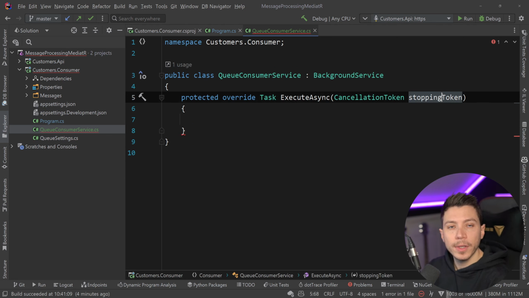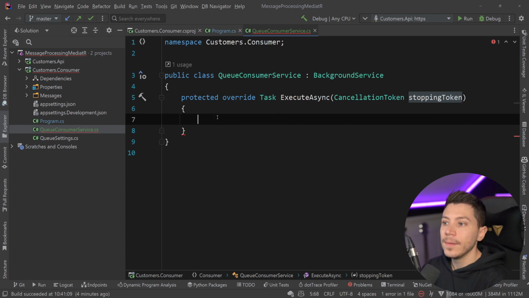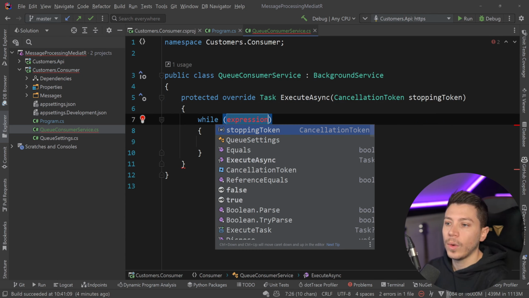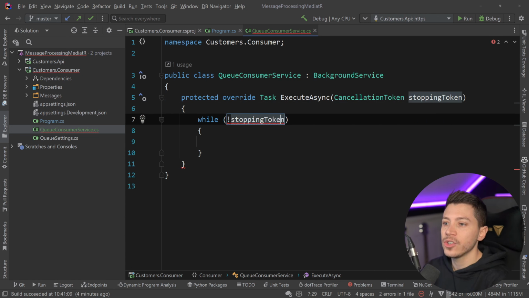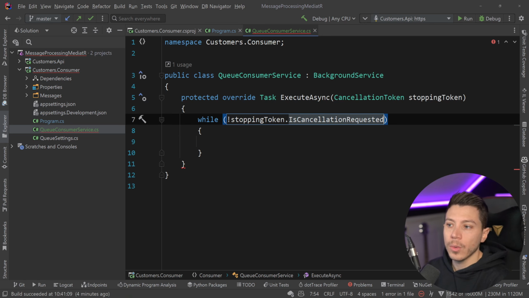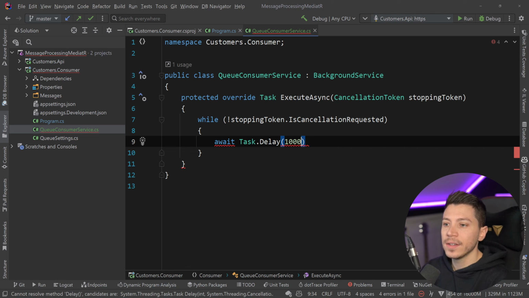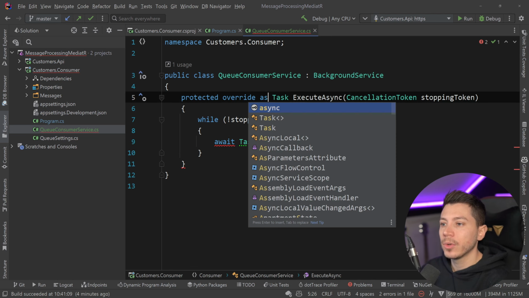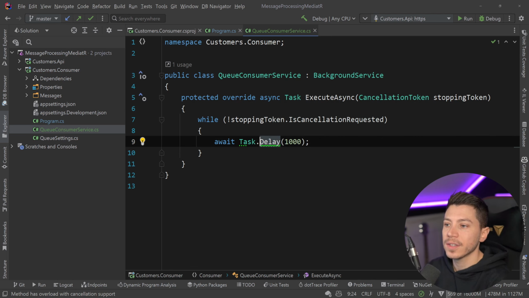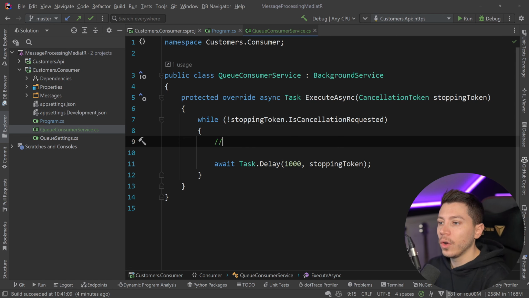And we also have a stopping token or a cancellation token. So if we want to cancel the processing, we can. Usually what you end up having is a while loop and say, if cancellation token is not cancellation requested, then in this case, just await a second, and this will keep running in the background. I'm going to just turn this into an async task, and I'm going to pass down the cancellation token, and that's it. We can have all the processing logic here.